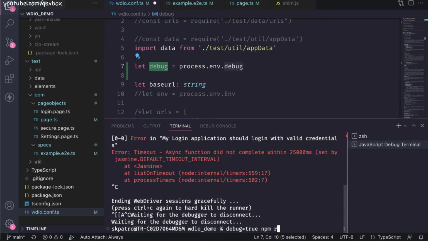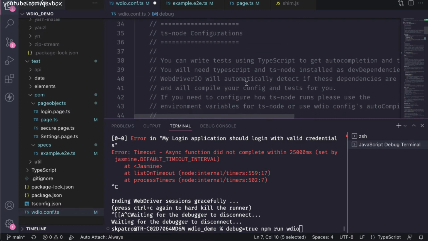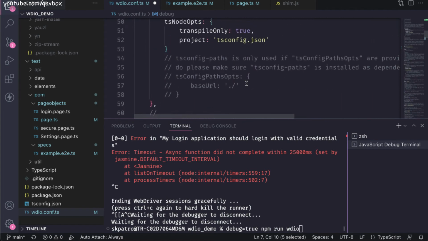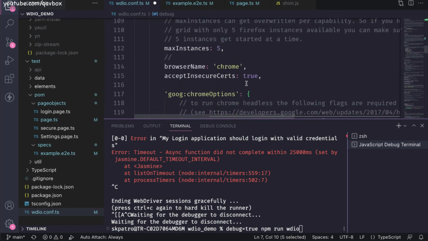For an instance, let's say I will do something like this, debug equal to true. Okay, and then I will say the actual command. Now that is what will be assigned to the debug. Now this variable is becoming true, actually a boolean value assigned. But now how do I maintain the condition here in the Jasmine spec? That's where we will be using the conditional operator.